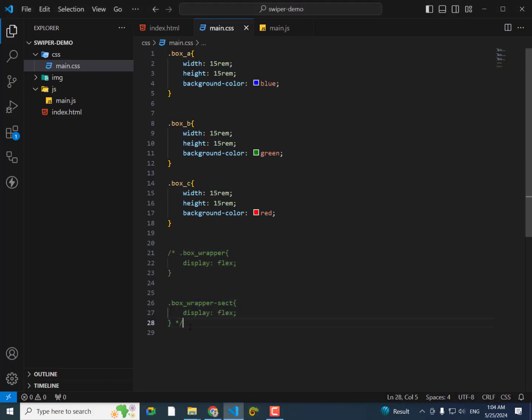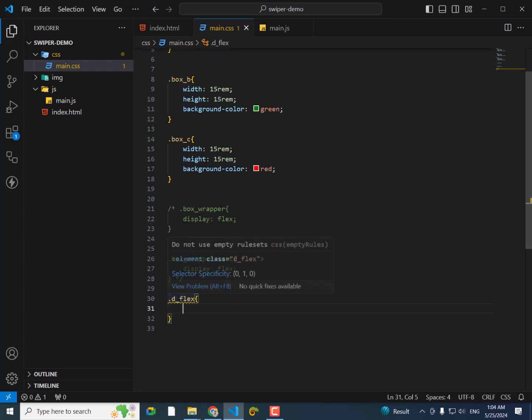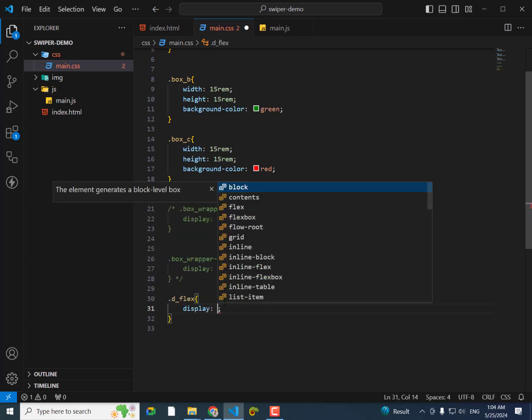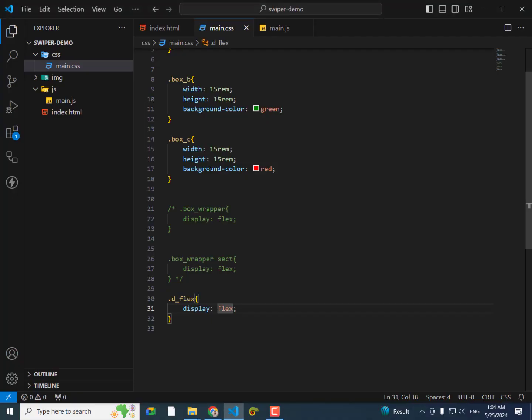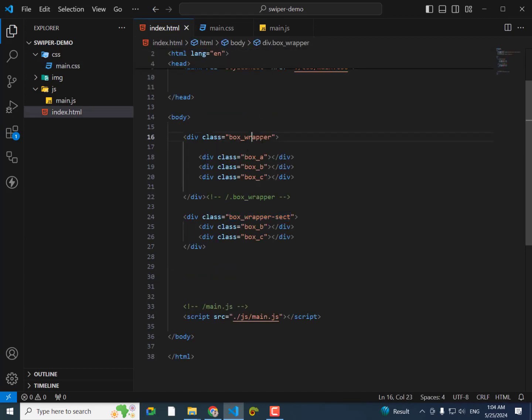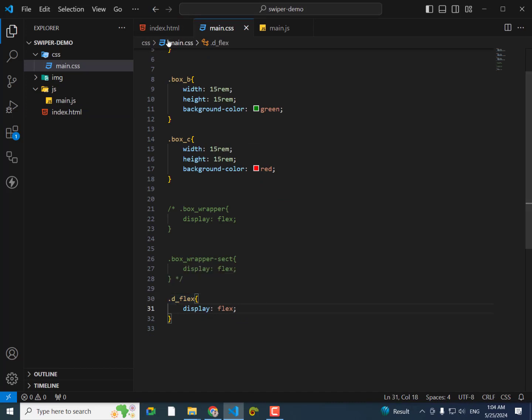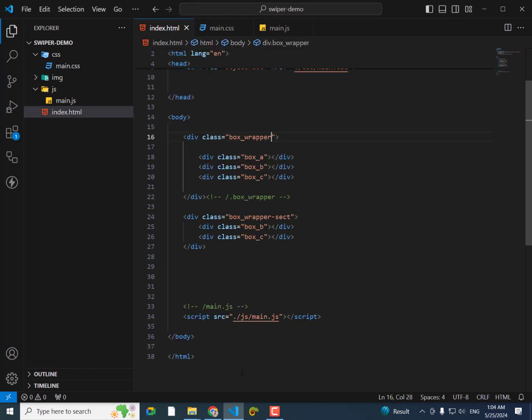So we will make a simple generic class of d-flex. The name can be anything, and we give it the property of display of flex. Nothing will happen. Now for every parent whose children need to come in front of each other, we just have to add this class, the class of d-flex, to the parent. Right now none of the children are in front of each other.